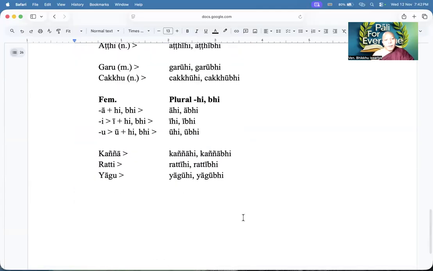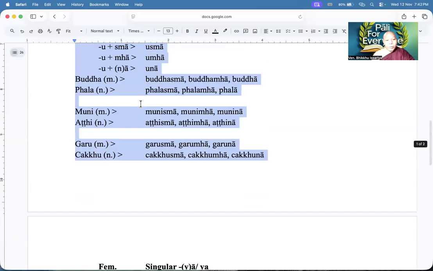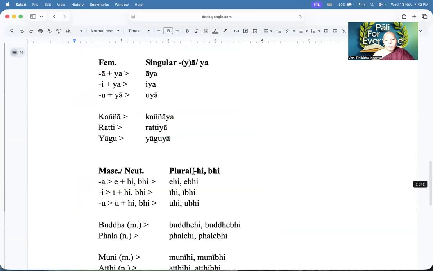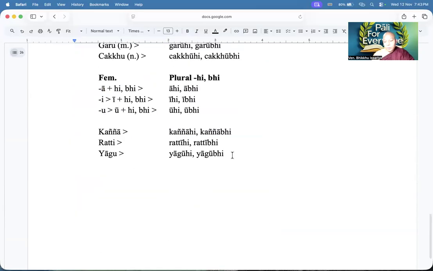Okay, and then now these are the short vowels. Now let's go to the long vowels Ī and Ū. So masculine gender and neuter. So for the Ī and Ū, Ī. So this one is singular.